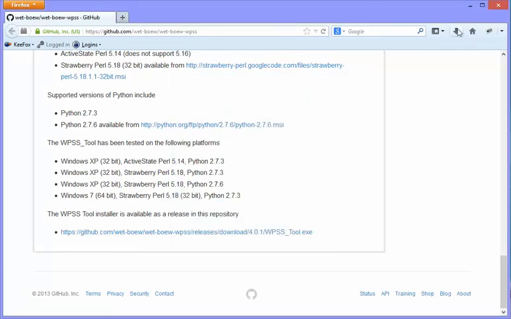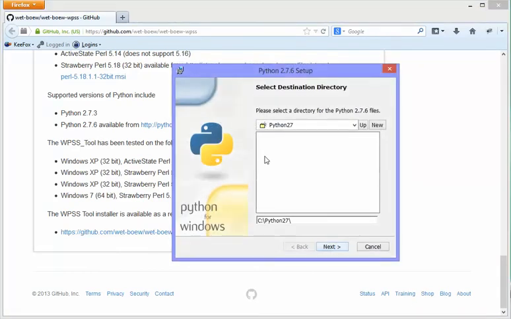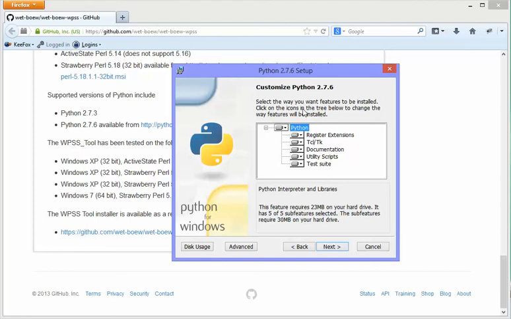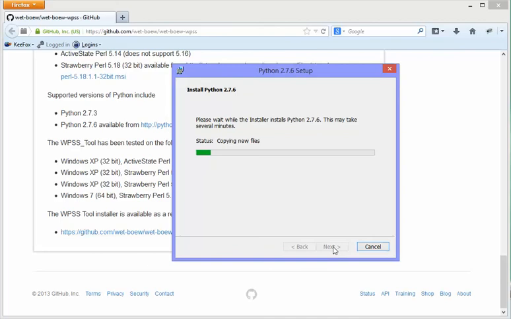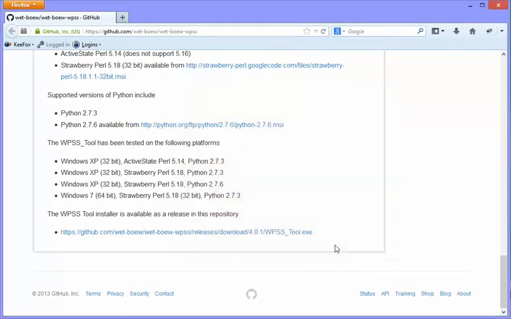You then want to proceed to install Python. Run the installer. You can choose this based on whatever settings you want to use. Again, we leave it to the default directory, and we opt to install all features. And once Python is completed, you just click the Finish button.